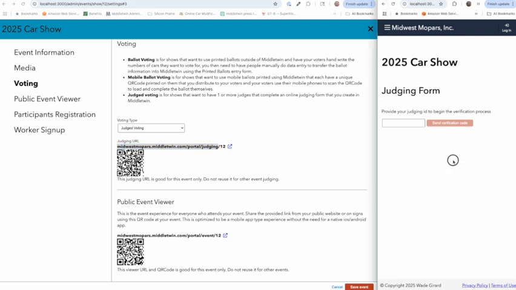And now I'm going to come over here. This is what the judges will see when they go to that URL. It'll come up, it'll specify the car show, and it'll say judging form. And then they need to start out with that judging ID. So if you remember, the ID was 3. And then I'll click send verification code. What's happening now is it's going to send a 7-digit code to my phone. And I'm going to come over on my phone and enter the code that I just received.